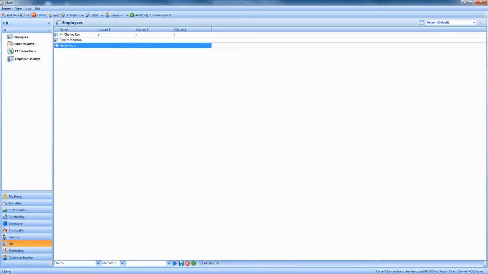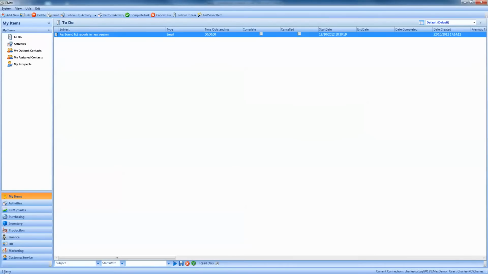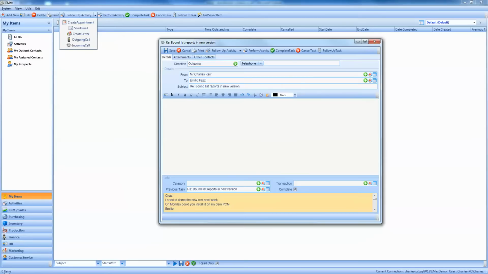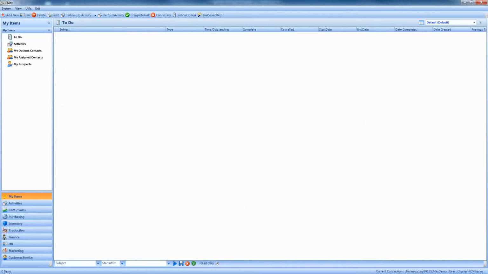Okay, from this email, you can then start doing follow up and do outgoing calls, whatever it is that you happen to be doing with it. And obviously, doing a follow up on a task will actually complete that task. Okay, so that's bringing an email in.